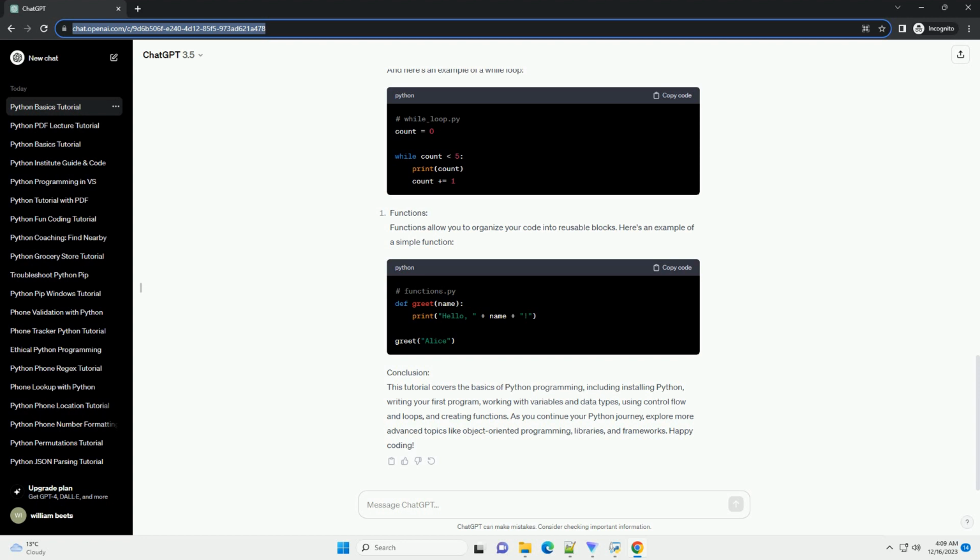Save the file and open a terminal. Navigate to the directory where you saved your Python file and run it. You should see the output, Hello, World. And here's an example of a while loop.